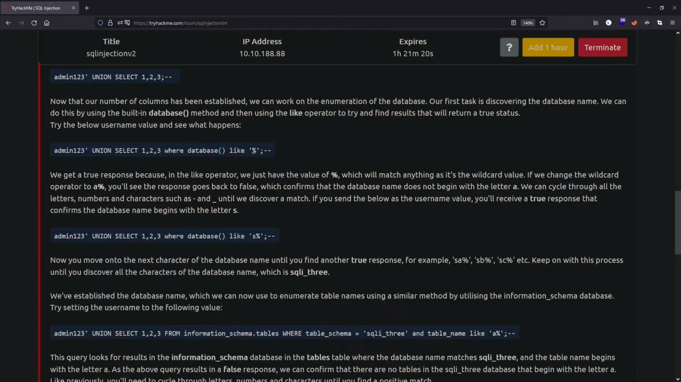If the database name is like any character, the percent here specifies any character that you see on your keyboard. It could be A to Z, a percent sign, an underscore, anything. So it says yes, it starts with whatever the character is, because we specified any character. We get a true response because in the like operator we have used the value of percent, which will match anything as it's the wildcard value.